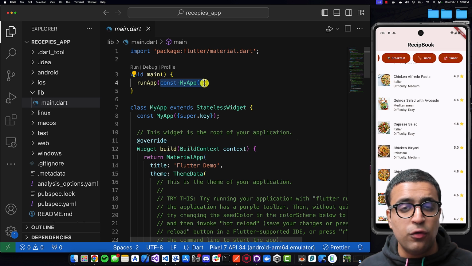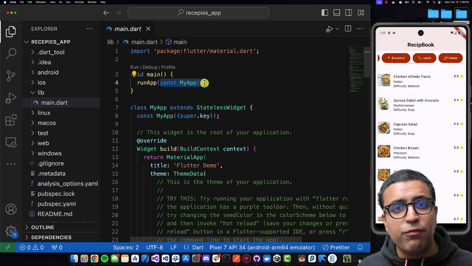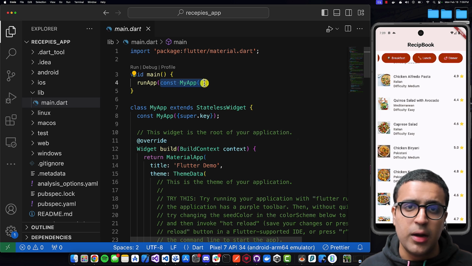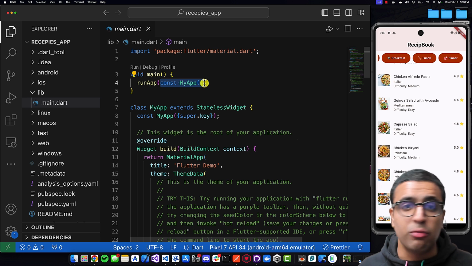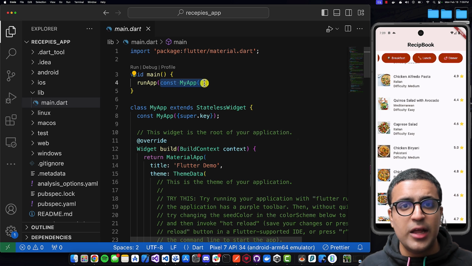So this is the basic flow of how our Flutter application actually starts up. Before we proceed with anything else, let's quickly talk about how Flutter works. There are many frameworks out there for mobile development. The most famous one besides Flutter is React Native. If you come from the React Native world, you might already know how React Native works, but Flutter works in a totally different way.